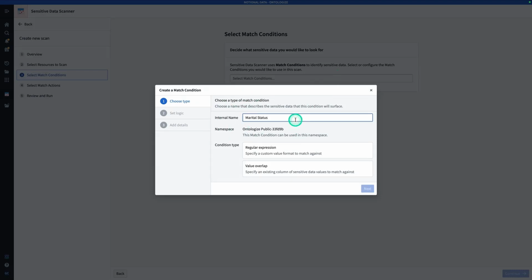So here, the internal name is marital status. The namespace, it's inheriting the namespace that we already selected. So now the condition type is going to be a regular expression, but you can also have a value overlap, which will match against existing sensitive values. So we're going to hit Next.